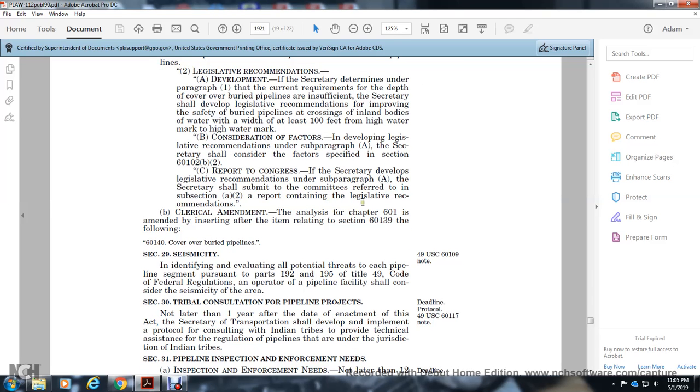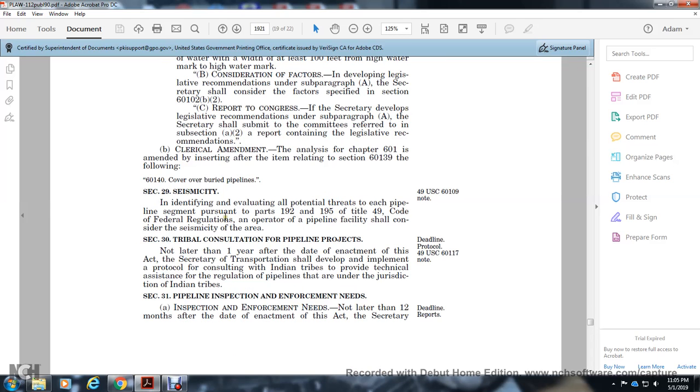Clerical amendment: the analysis for chapter 601 is amended by inserting at the end the item relating to section 60139 the following. Section 29, seismicity: identify the available potential threats to pipeline safety pursuant to parts 192 and 195 of title 49, Code of Federal Regulations. The operator of a pipeline facility shall consider the seismicity of the area.